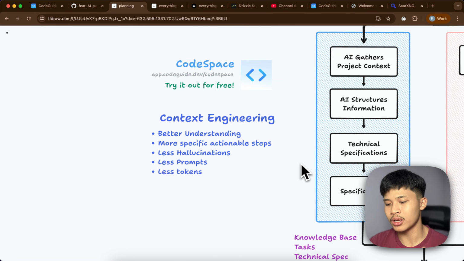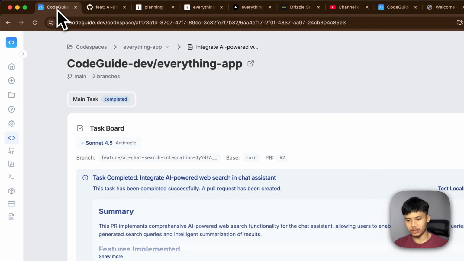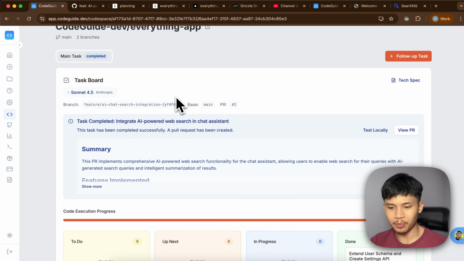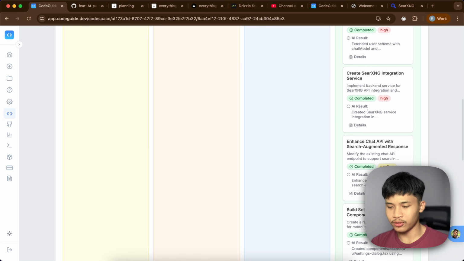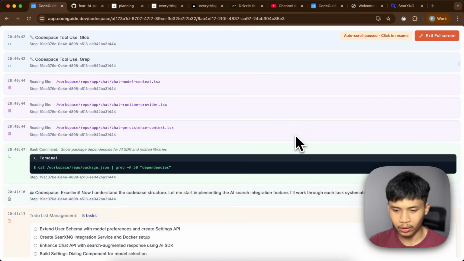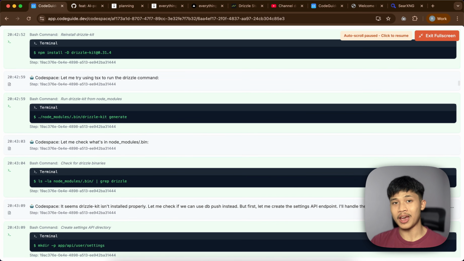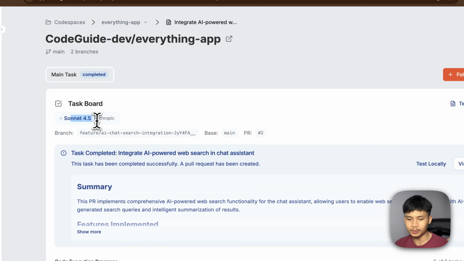I have actually already made the plans, and the docs have been generated by Codespace, which is here. Now, as you can see, it has also executed the code to add the feature, and we'll be looking into that also in this video. These are the logs that were generated by the AI agent that I used, which was running on Claude Code SDK with Sonnet 4.5.